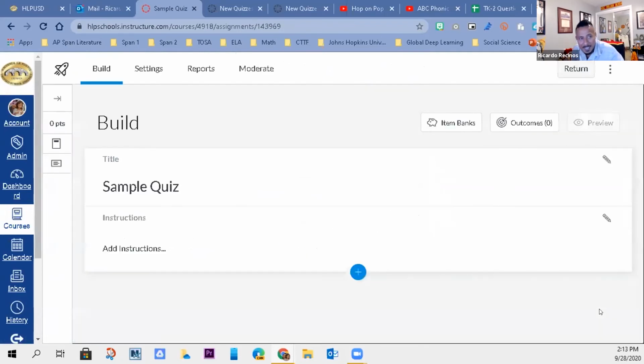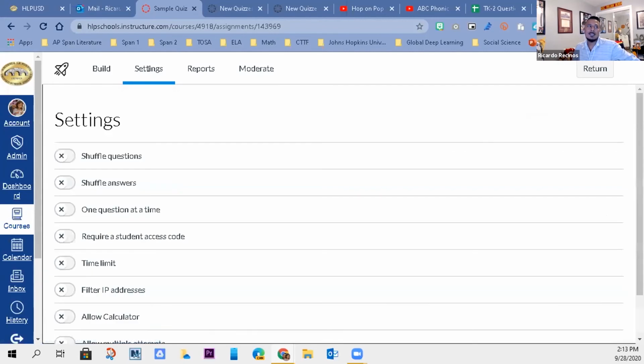Now that I created the shell for the quiz, I have the options to start creating the quiz. If you have created questions before, you will have item banks where you can bring questions in later, and I'll show you how to do that. But today we are going to create straight from here. Up here, you have a couple of options. You have settings, and in here, you have some great options.